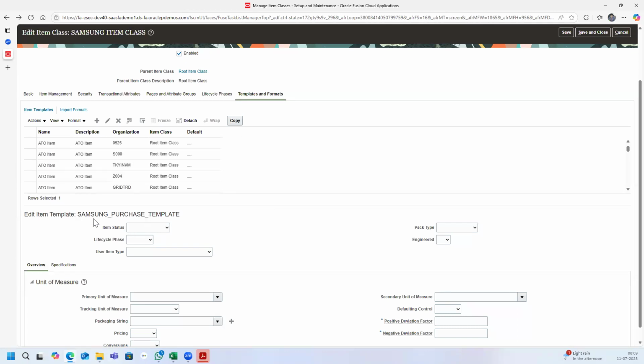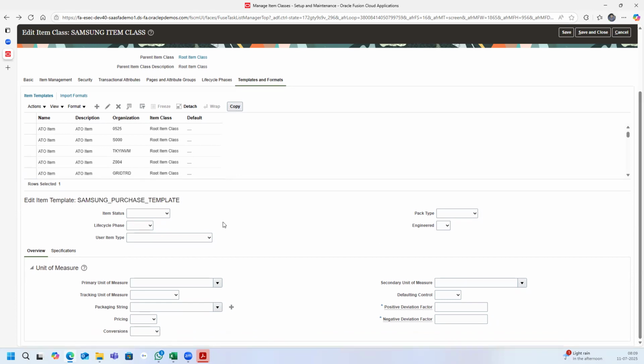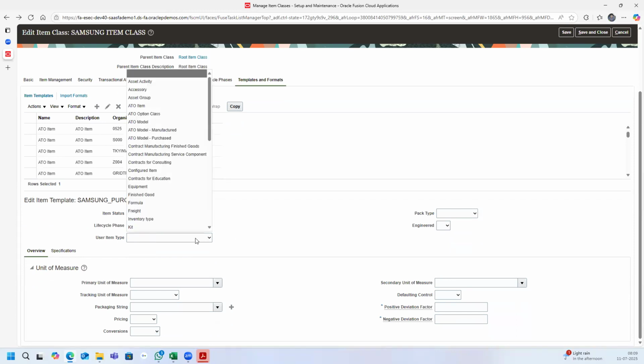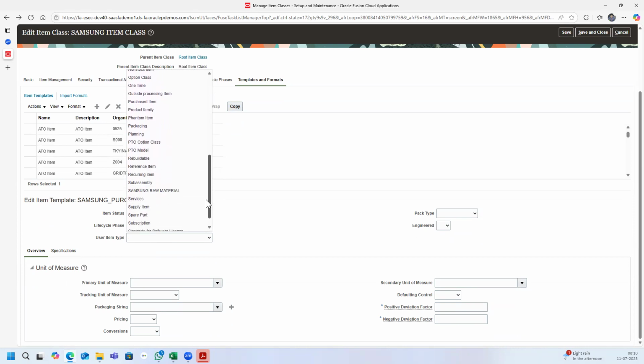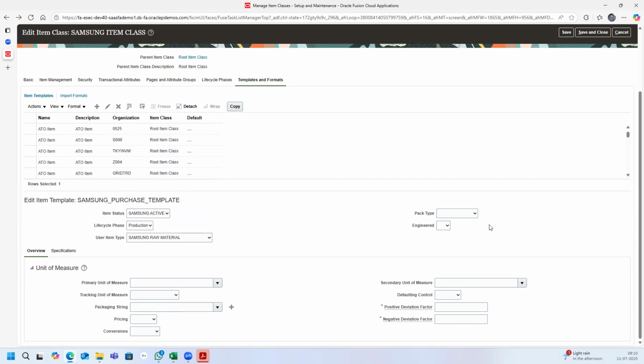So under the Samsung purchase template, we need to enable our attributes. We already created the item status. What is that? Samsung active. Our own data, everywhere our own data. Lifecycle phase will say something like production. User item type, we created Samsung purchase or something. Samsung raw material we take.